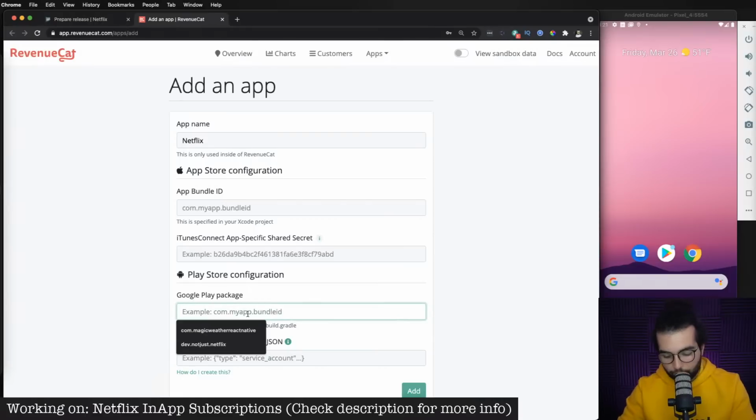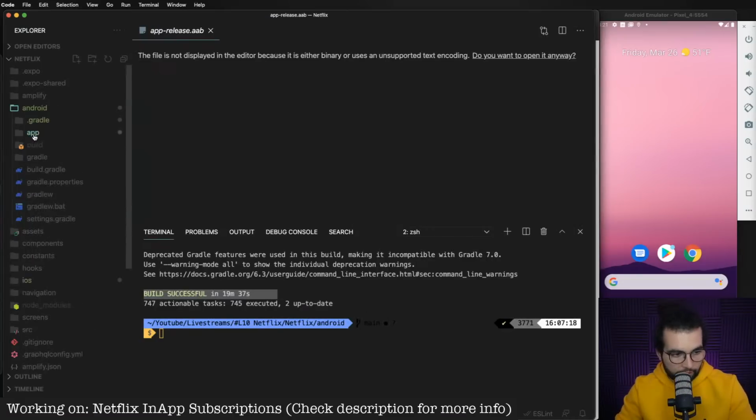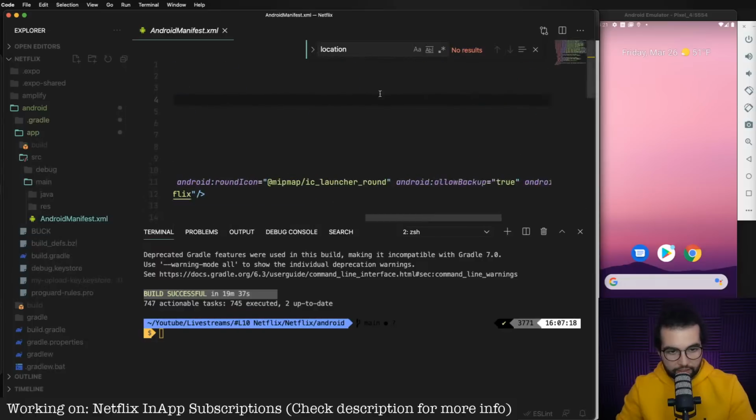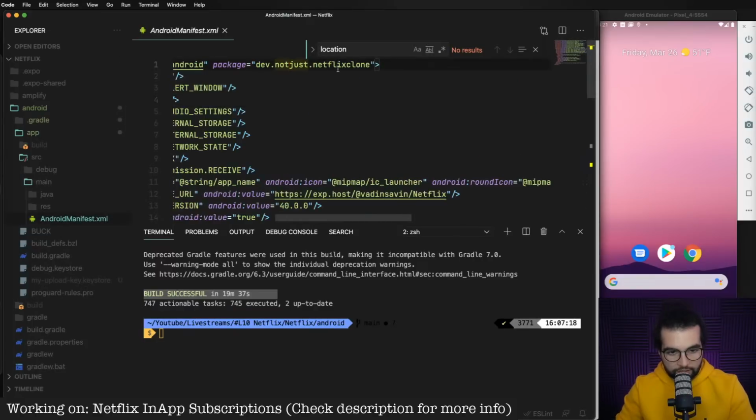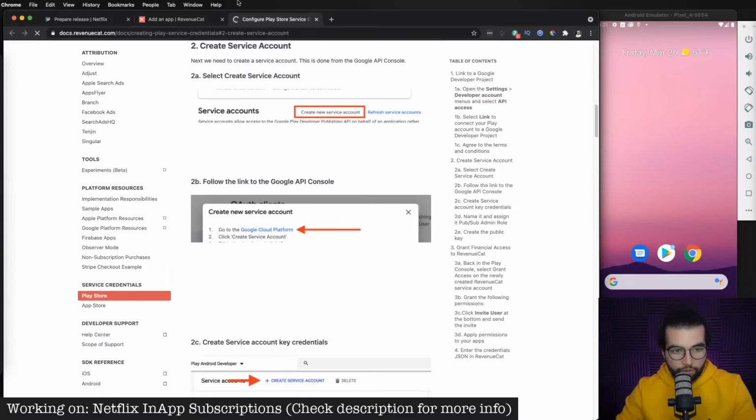For the package name, we named it dev.netflix, Netflix clone, I think, right? Netflix, let me check up. Source, main, Android manifest, and here is dev, not just Netflix clone. That's it. And for the service account credentials, you'll need to generate these credentials in your account, and I already did that, and you just have to follow these steps.